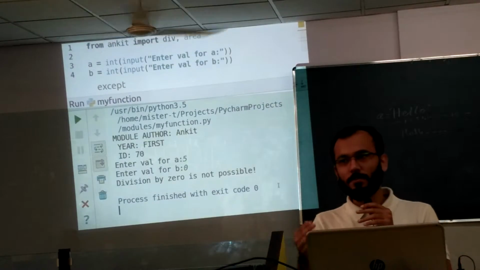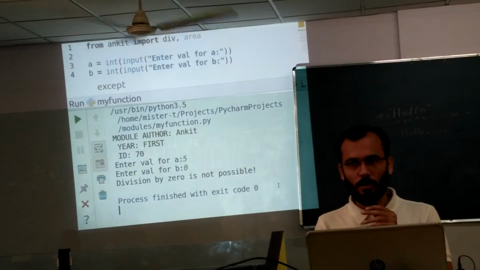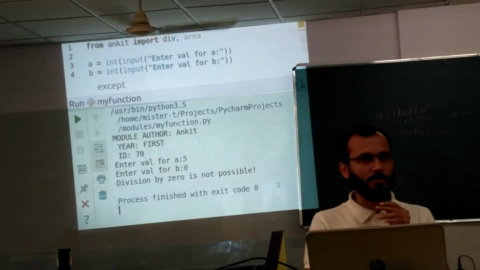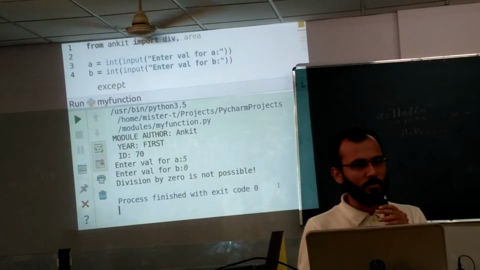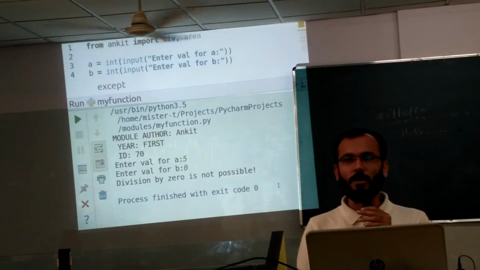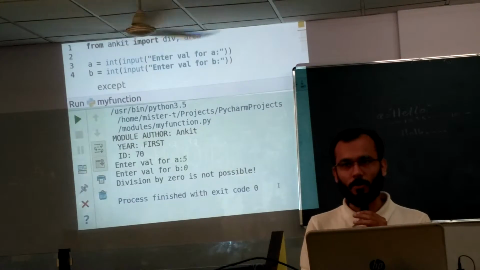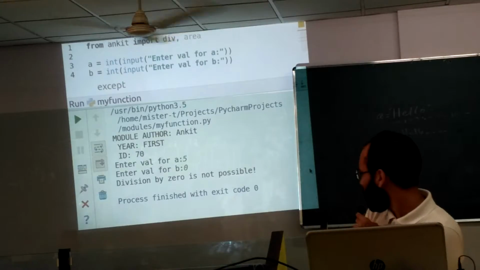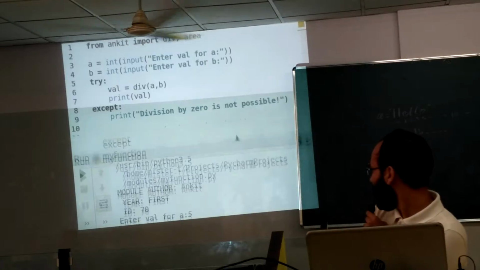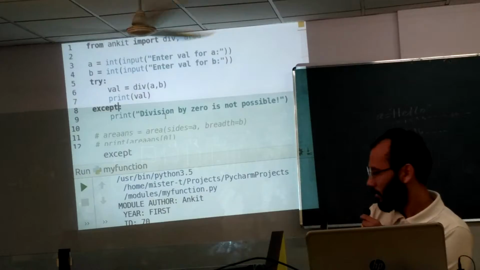So at that point, there is a different exception. You might not know what exception exactly it is. There is a way we can find out what exception is occurring at that point of time. For that, we have another method, using "as" over here.